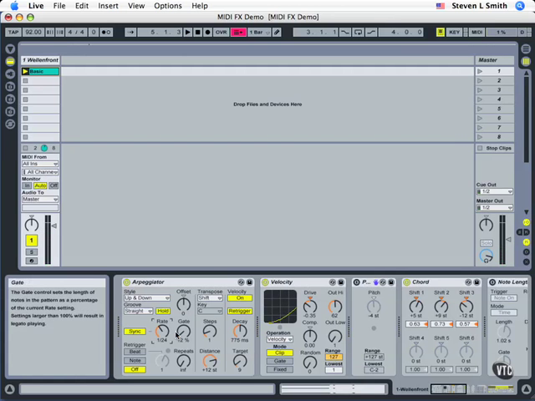So you can see we have quite a bit of power within these MIDI effects, and the manual has a very detailed section on each of these. Next we'll take a quick look at the audio effects.